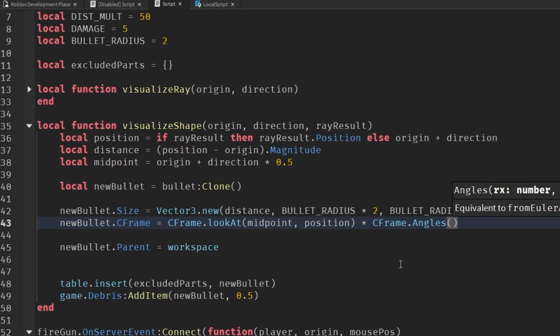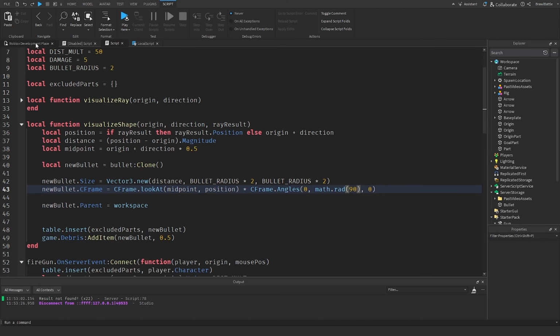CFrame.Angles, and this takes in 3 parameters, which are all in radians. So we want to change the Y axis specifically. So the X is going to be 0, and then the Y is going to be the thing that we're going to change, and then Z is just going to be 0 as well. So for the Y, because this takes in radians and not degrees, we're going to say math.rad, open and close parentheses, and we just want to flip this 90 degrees. And that is all that we need to do for this part.